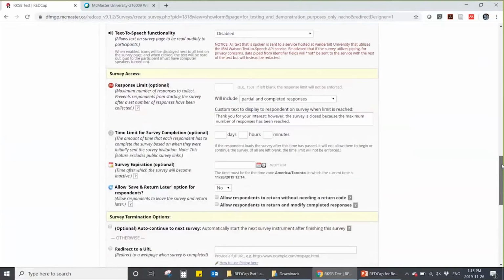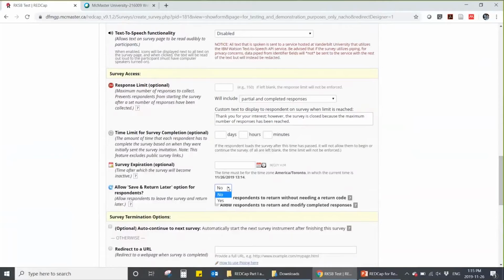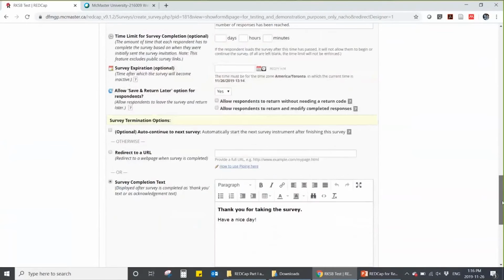So access. I know survey access is important. This is where you can limit the number of responses. You can put a time limit on the survey. Expiration. This one we use a lot is whether or not you want to allow an entry to be saved and returned to later. So if you want to, they can access it again. If you want to give them, they need another code, etc. So that's an important aspect of the surveys.